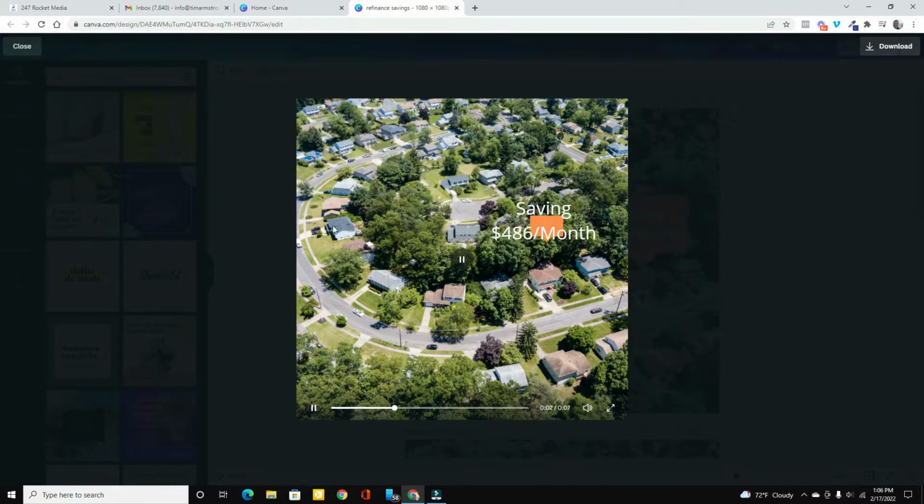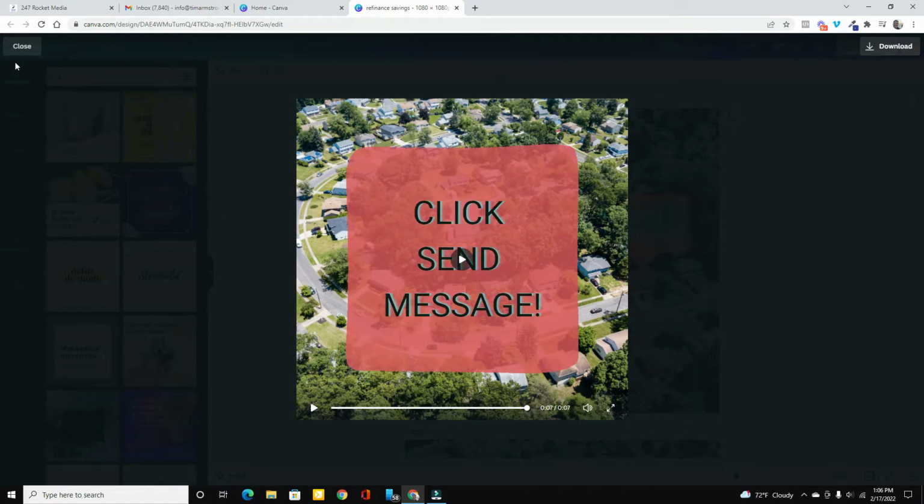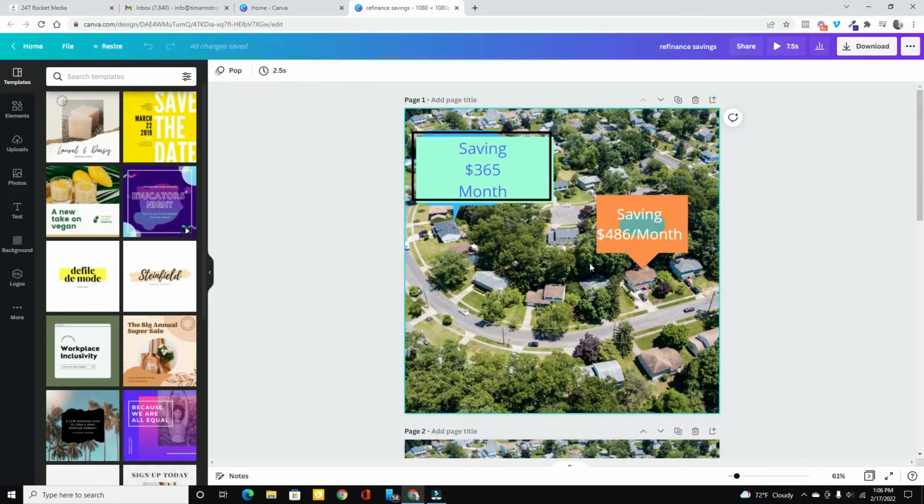So here you can see these different homeowners are saving money, and the question is asked, how much could you save? Click send message. I've got this set up to run for messenger ads. So let me show you real quick how we went ahead and made this.